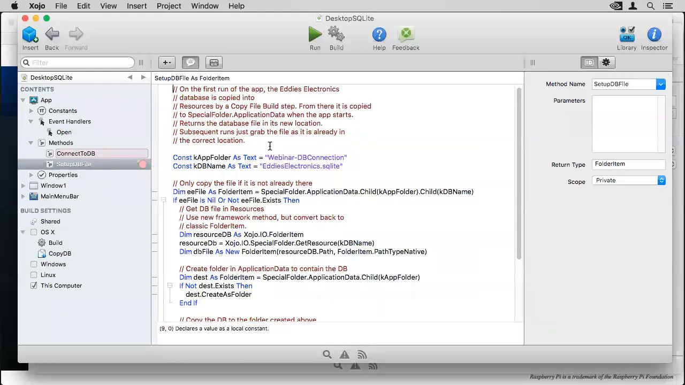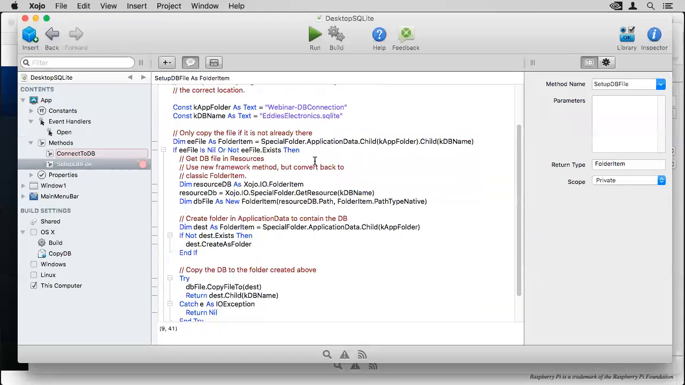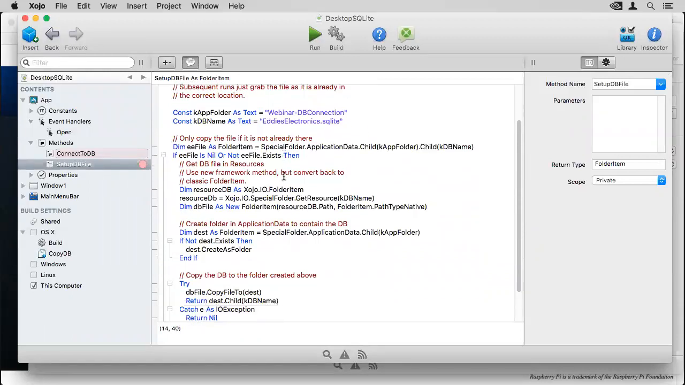So if we look at setup database file, you can see here, it's kind of boilerplate code. It looks like a lot of code, but it's not really a lot of code, just a few steps that describe what I said. And first of all, we're going to check our final location for where we want the database. And I mentioned before that you generally want the database in the system folder where you can put data. And you can get that with special folder application data. So in that system folder, I'm creating my own folder, which I'm calling here, this one, webinar DB connection. And within that folder, my folder, I'm putting the database file.